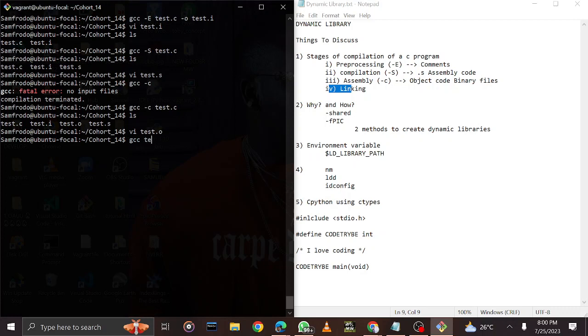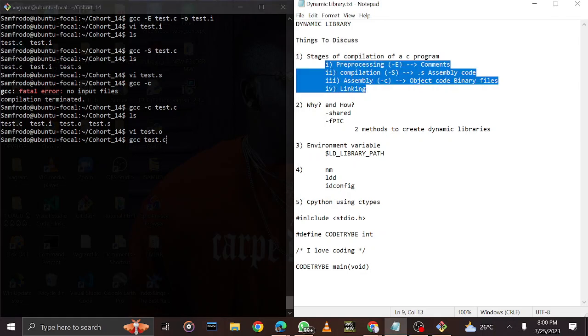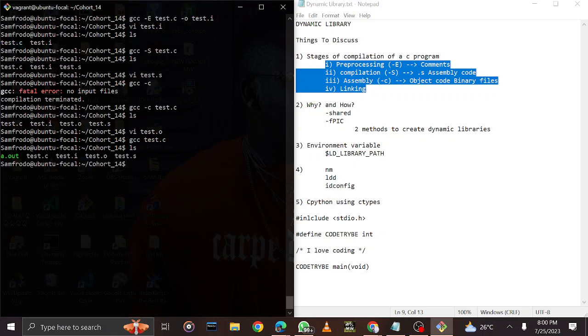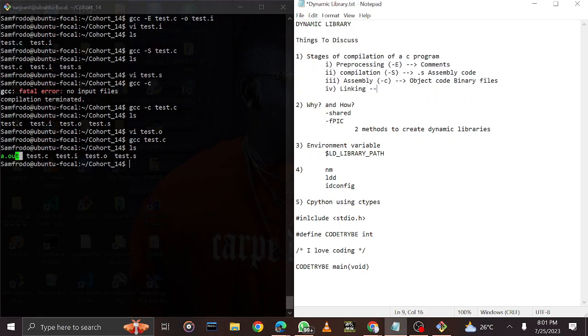then test.c. GCC without a flag, without any flag, that is without your -E, -S, or -c, is going to go through these four processes at once. That is the four stages. That's what it's going to do at once. So when I run gcc test.c and press enter, when I do ls, I'm going to see a.out. This is my final executable. So the linking stage will give us a final executable.